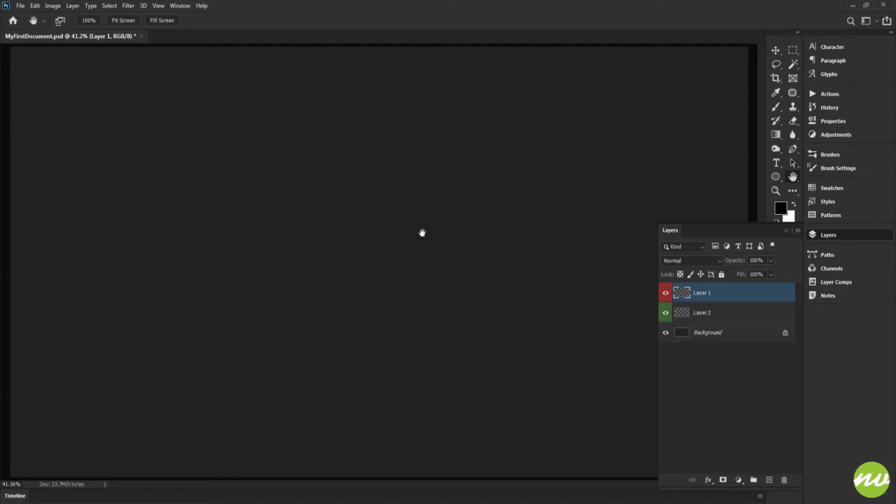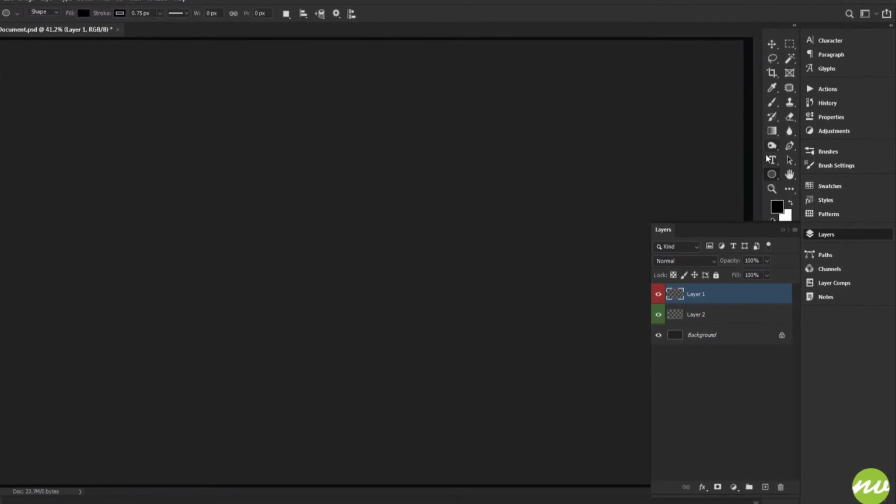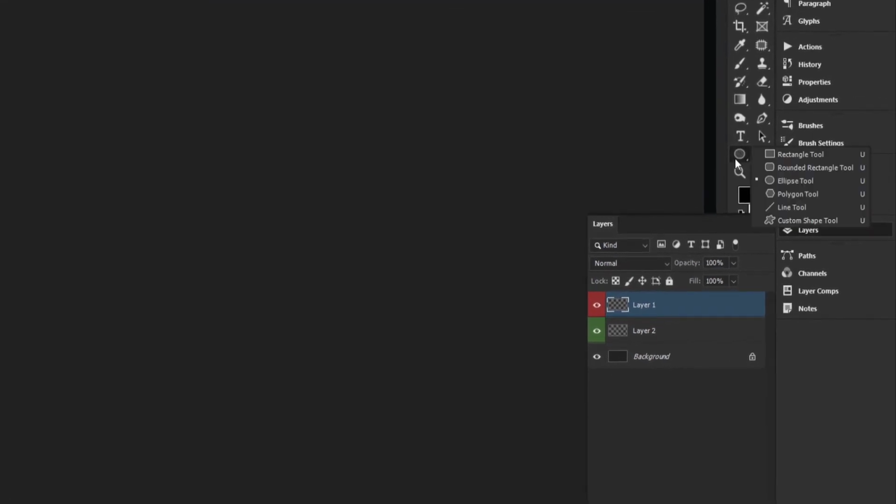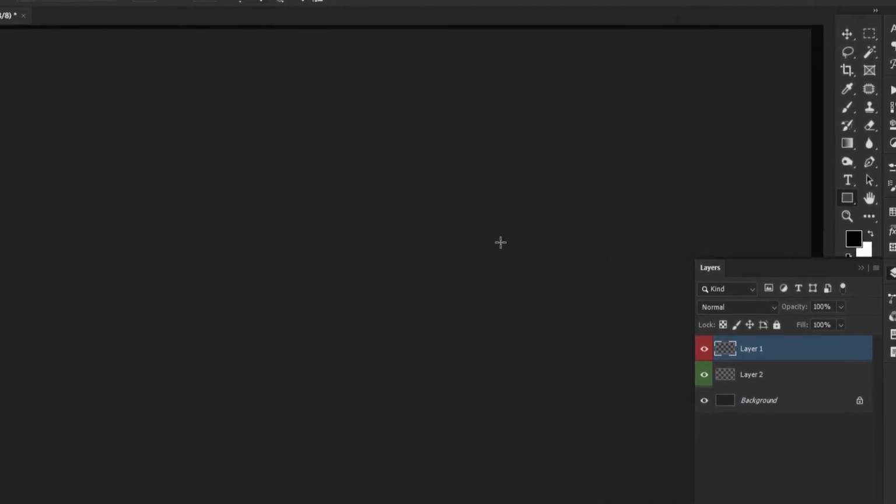And let's tap the U key on the keyboard. That gives us our shape tool here. I already had it set to a circle. We can click and hold, by the way, and that'll bring up this menu. Or you can hold Shift and tap the U key to cycle through them, just like so. But let's select a square.